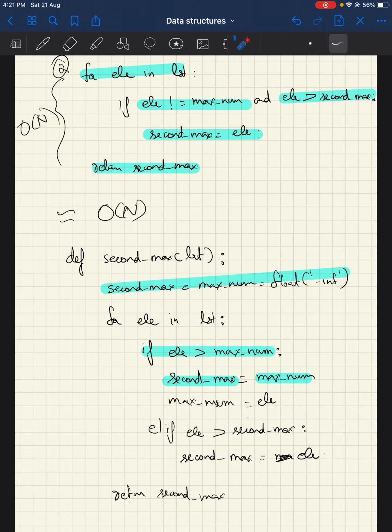In the first if clause, we check whether the element is greater than the maximum. So we have now found a new maximum number. When we have found a new maximum number, we should assign the existing maximum number to second max, which is what is happening here. And then we should assign the element to the maximum number. So this is the first part.